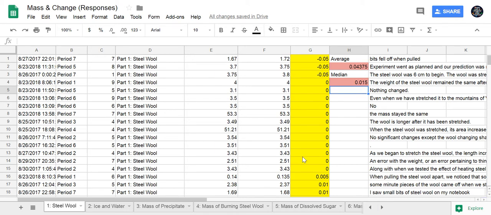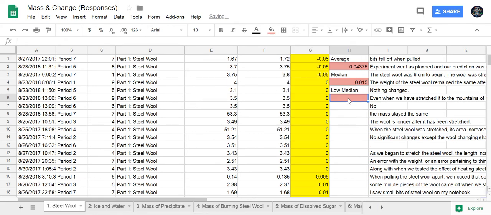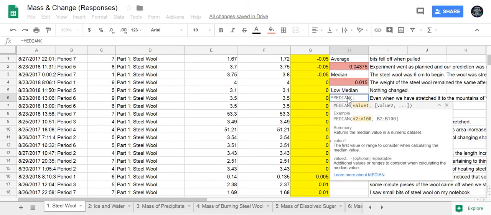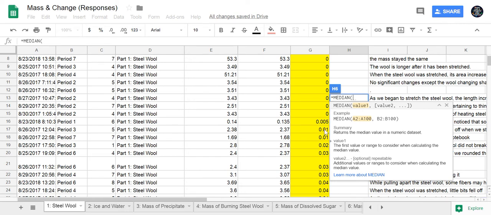All right. Next, low median. Again, I'm going to highlight the color of the cell, choose whatever color you want. So the low median is getting the median, so we're going to type the same thing, equals MEDIAN in all caps, open parentheses, but the low median means we're taking the median of the bottom part of the data set, of the lowest numbers of the data set. So all of our low numbers are right here, right? Negative 0.05, 0, and 0.005, 0.01, right? These are all of our low values.